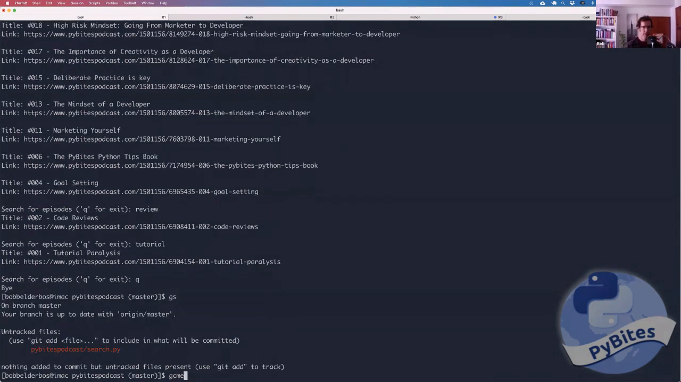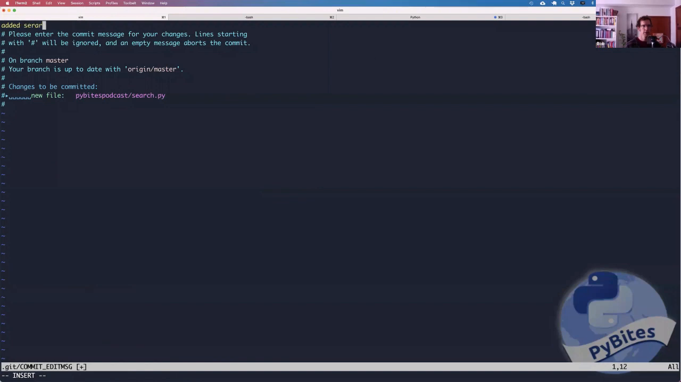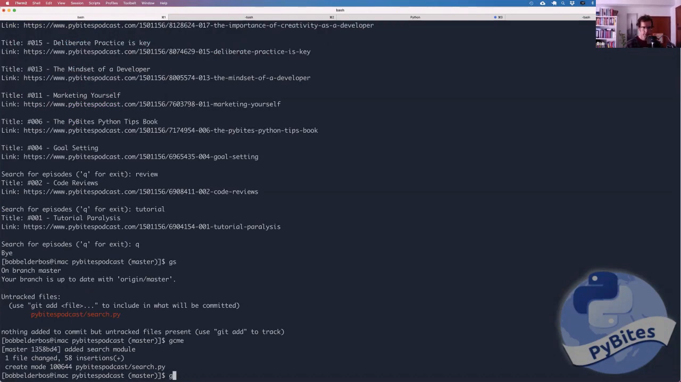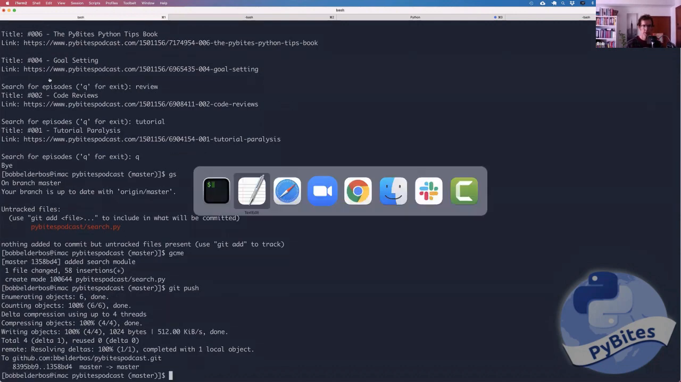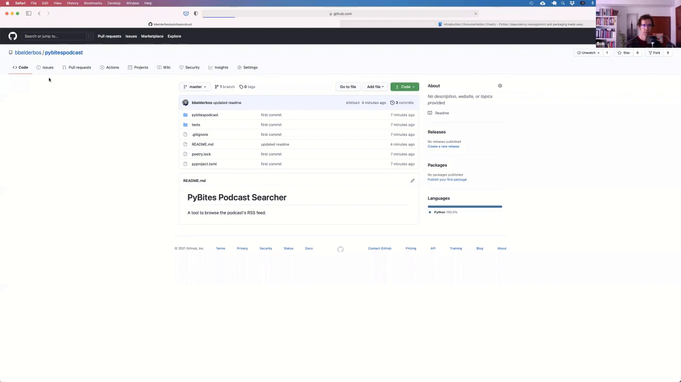Again, let's commit it. So edit search module, push that up. And that's straight on the master branch. So that got added. Now let's show how to do a branch.